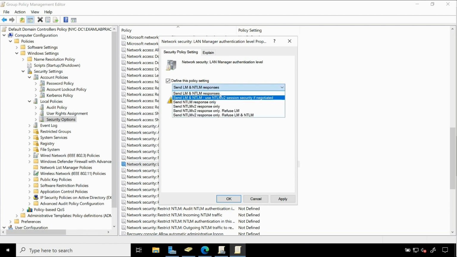So what they recommend you do is choose this option right here: Send NTLM version 2 responses only. Refuse LM and NTLM. That means it'll still allow what's called NTLM version 2, but it will not communicate using LM and NTLM. So that adds a layer of security to this.